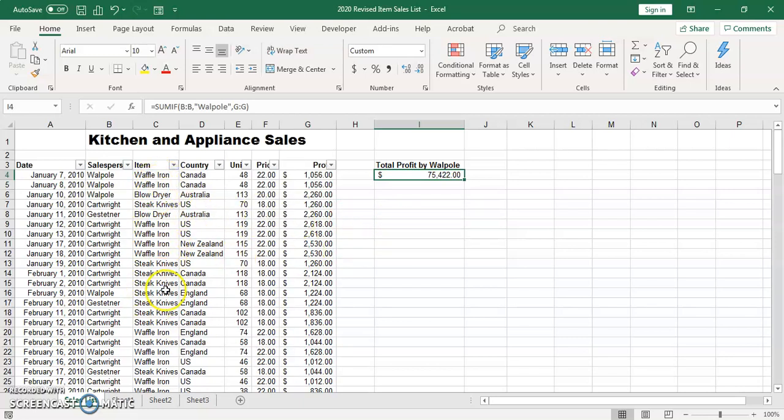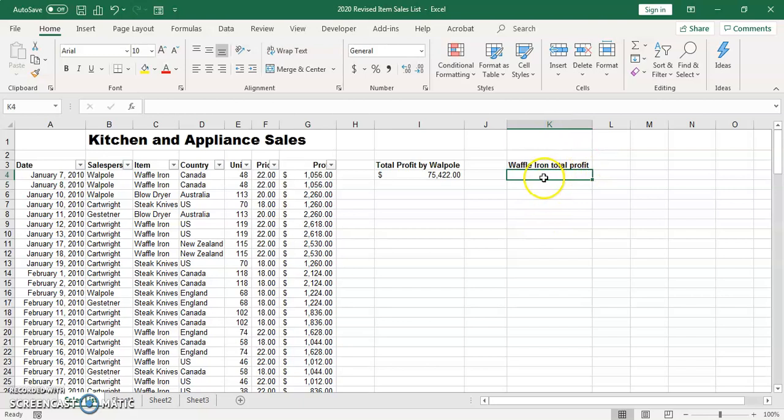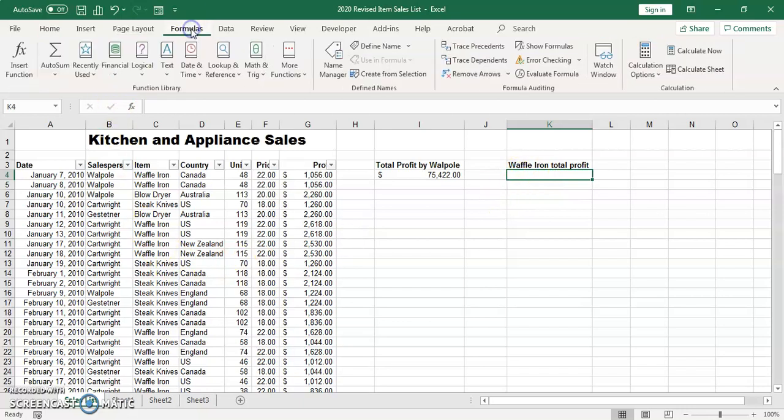Okay, so I can get criteria based on that, but I can actually use this same method to get SUMIFs for even item names. So I can come along in here and I can say waffle iron total profit. And again, these are just arbitrary titles that I'm throwing up at the top. I'm just making them up as I go along. But the SUMIF is going to work the same way. So I come along in here into an empty cell.